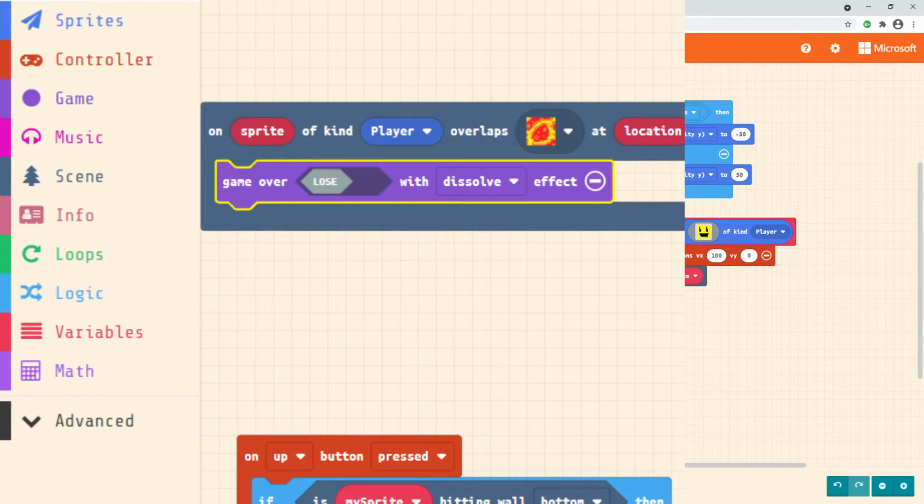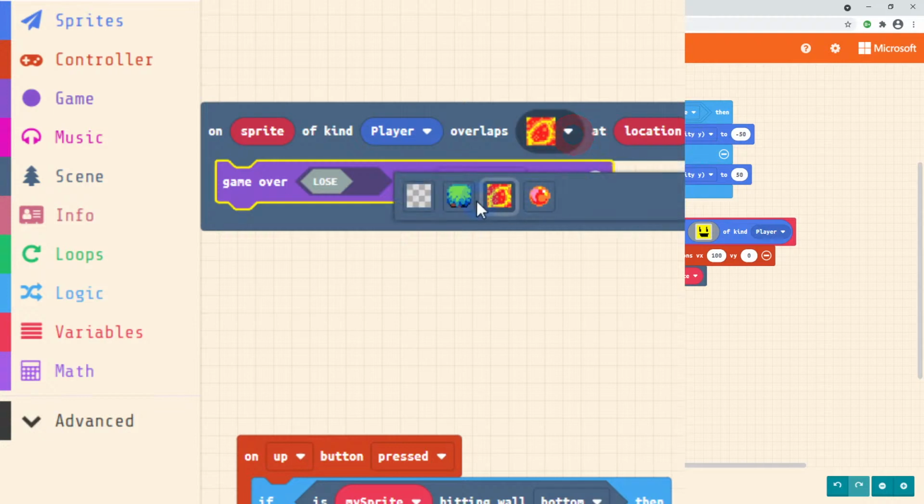you're going to go into the scene toolbox and get on sprite of kind player overlaps at location and drag that in. And then you choose your danger tile. So I chose lava, you choose whatever tile you chose.